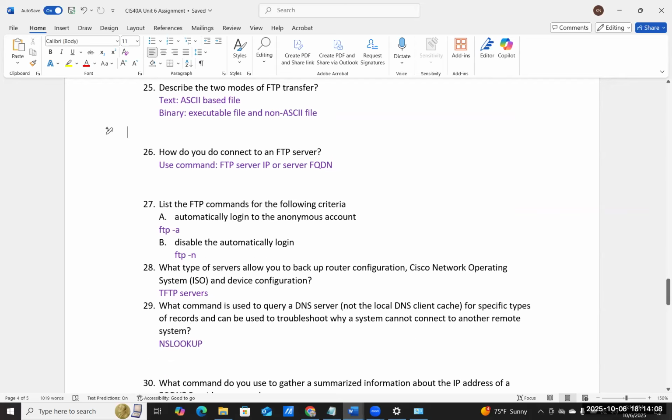Okay, let's go through some additional FTP commands. You can use this to automatically log in. I know the anonymous account is not used anymore for most FTP servers. So when you do ethical hacking, you have to scan for it and see if the anonymous account is still there. If it's there, to automatically log into it, you do FTP -a, which is for anonymous. Anonymous, hence the name. That's how old that was.